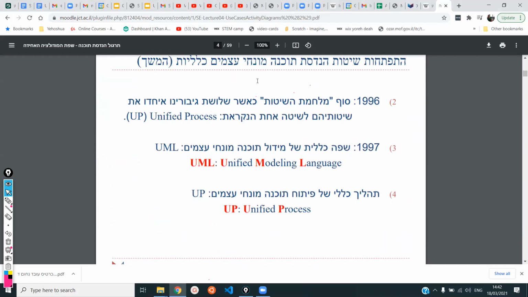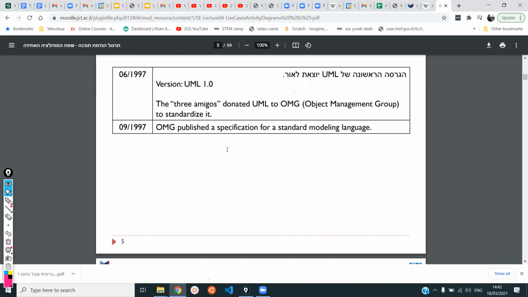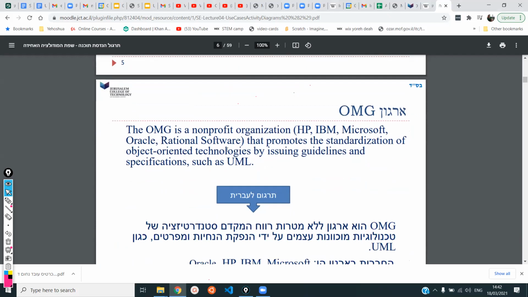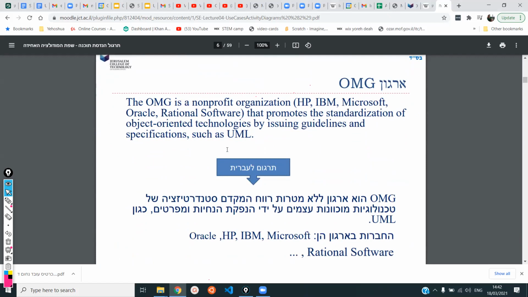So fine. These 3 guys are called the Three Amigos, and there was version UML 1.0 in the 90s, etc. The OMG is a nonprofit organization started by HP, IBM, Microsoft, Oracle, Rational Software. Well, now I think Rational has been bought by Oracle. Anyway, it promotes the standardization of object-oriented technology by using guidelines and specifications such as UML.